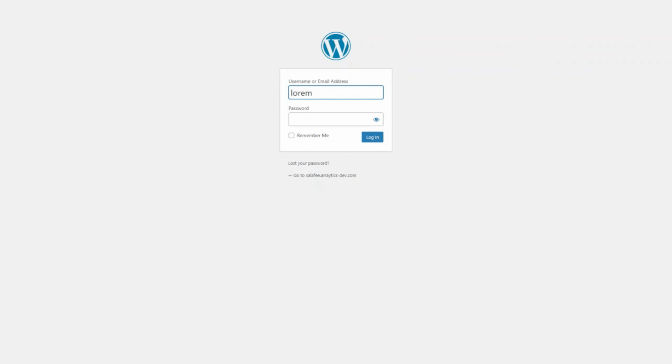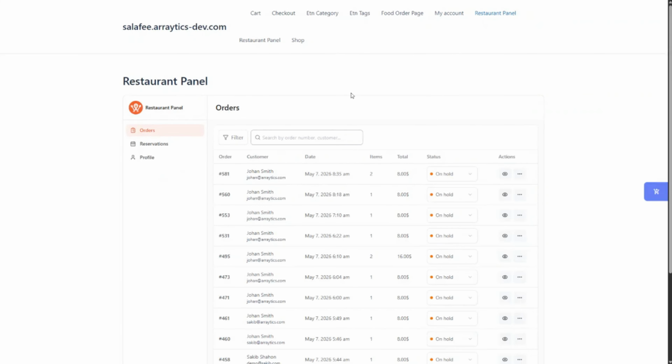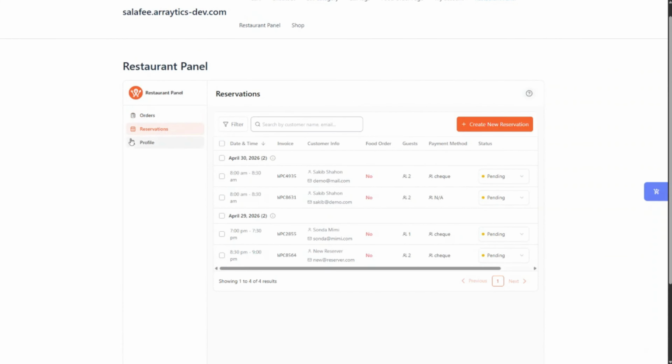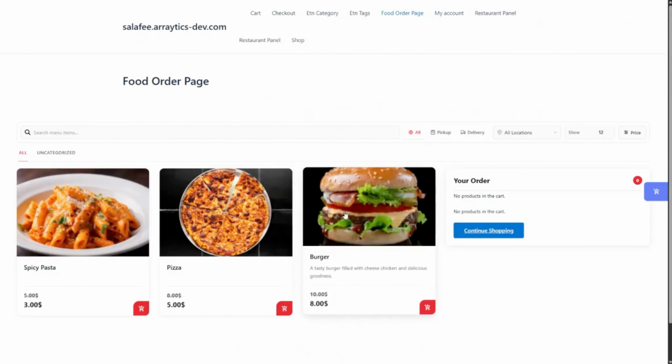When users open the page, they'll need to log in. Based on their role, they'll see different access options. Customers can view their own orders and reservations. Staff can view all orders and reservations. Managers can fully manage everything.